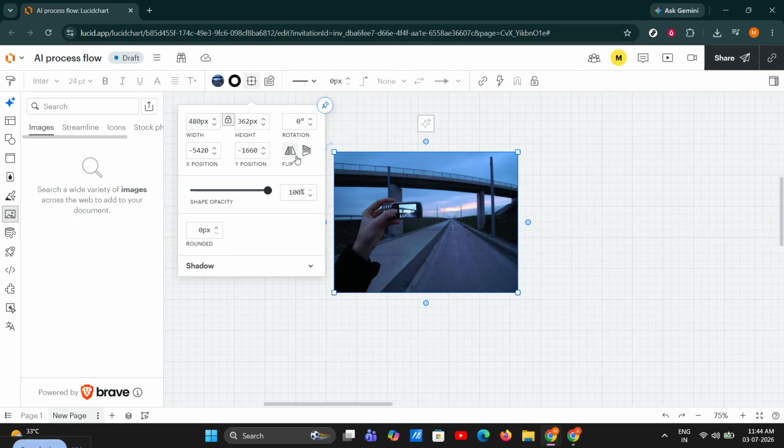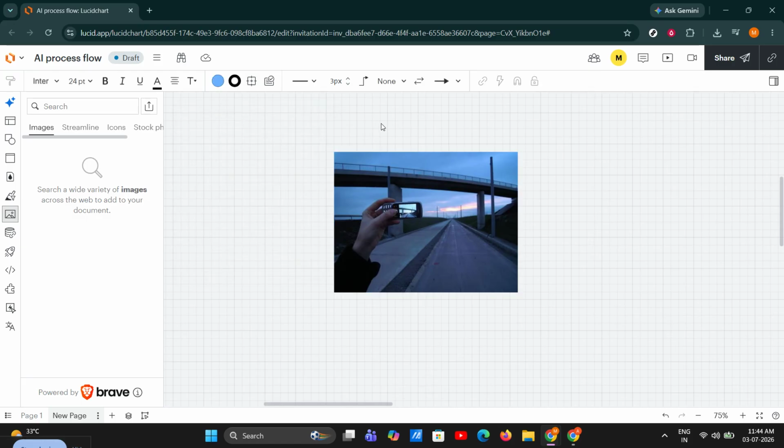And that's it. Flipping an image in Lucidchart is that easy. Just open your document, select the image, go to rotate or flip, and choose either flip horizontal or flip vertical. It's a fast way to make your diagrams and visuals look exactly the way you want.